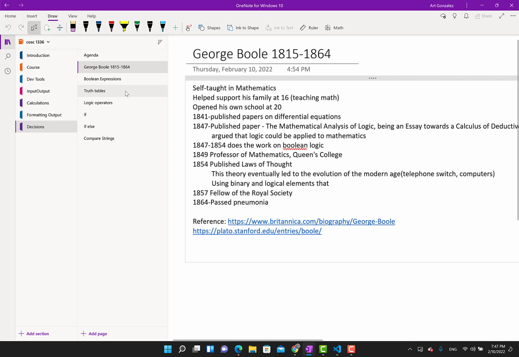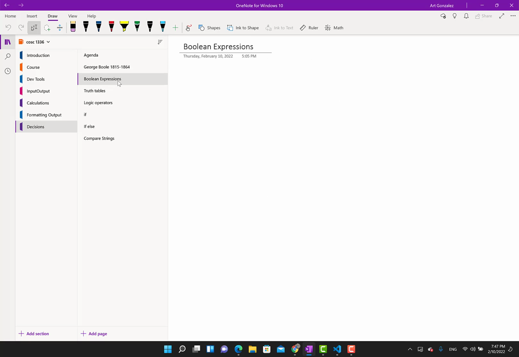Okay, so what is it that he created? His theory was that anything could be either true or false, right? And from that, in programming we know it as on or off, zero or one. From here, he said we can create Boolean expressions. In programming, we're always creating Boolean expressions. For example, if x equal y, and it evaluates to true, then do something. In Excel, x equal y is a Boolean expression.